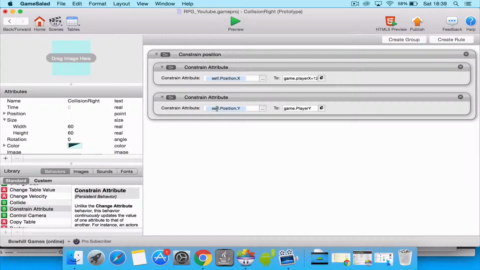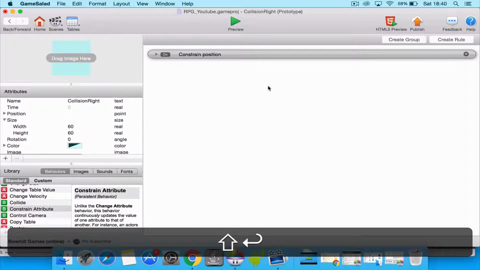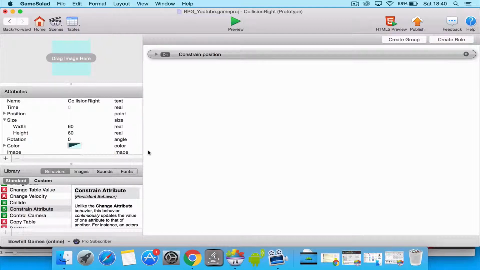Okay, so we have our logic for this in place. Remember, this actor is actually going to be spawned by our player, so that's fine for our purposes. But we need to tell our collision something to collide with. So we need some behavior in order to say, am I hitting this object or an object of this type? If I am, then set game collision right to true, or in our case, to 1.